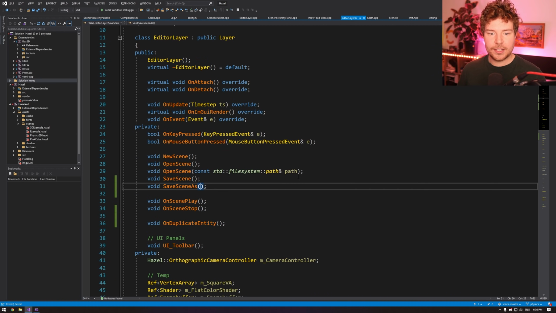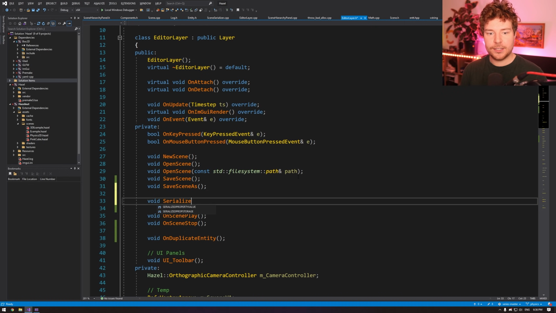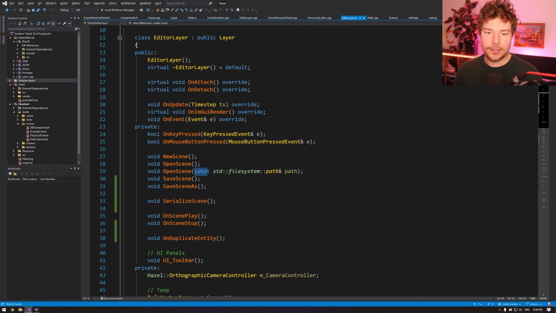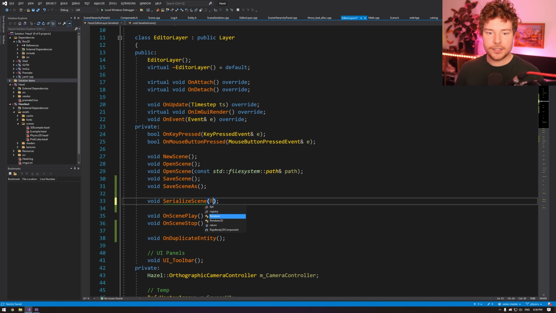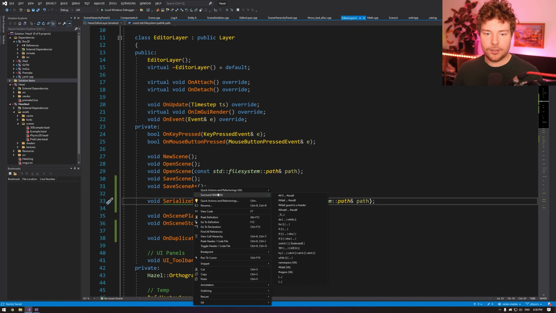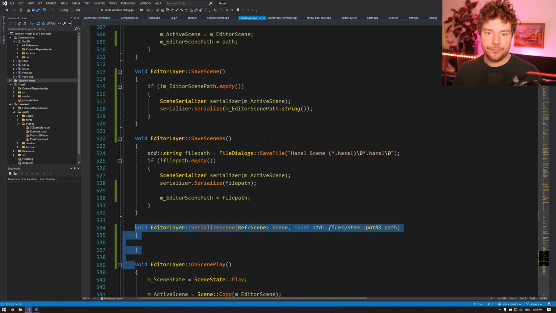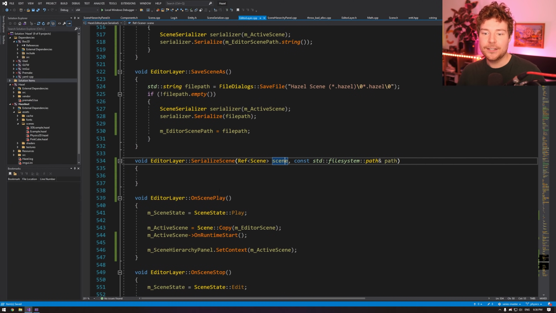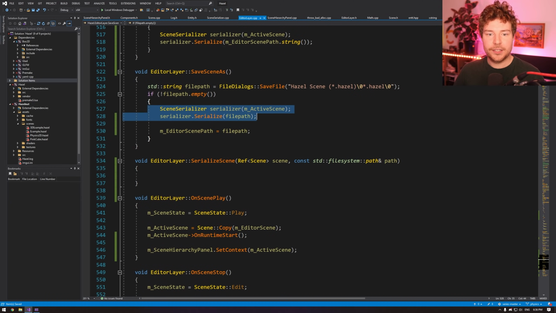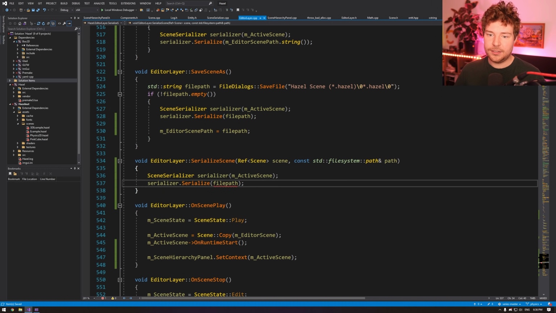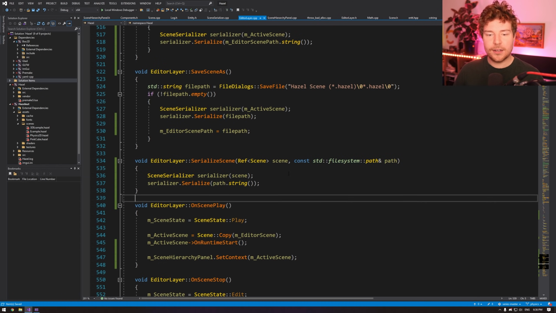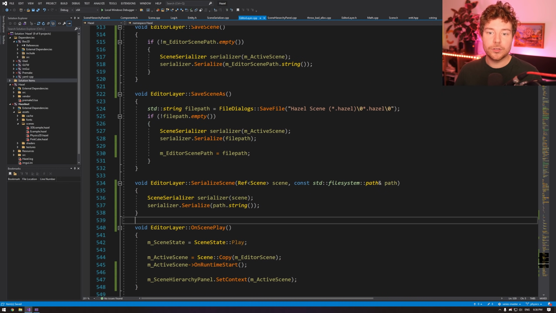So we have save scene, but let's make a serialize scene. And serialize scene is going to take in a scene to serialize, and then a path. So this will be the ultra correct way of doing this. All I think it needs to do is this. We grab the scene, and then we serialize it to this path. And I think that's it. Doesn't ask any questions, doesn't care. You just do it, right?